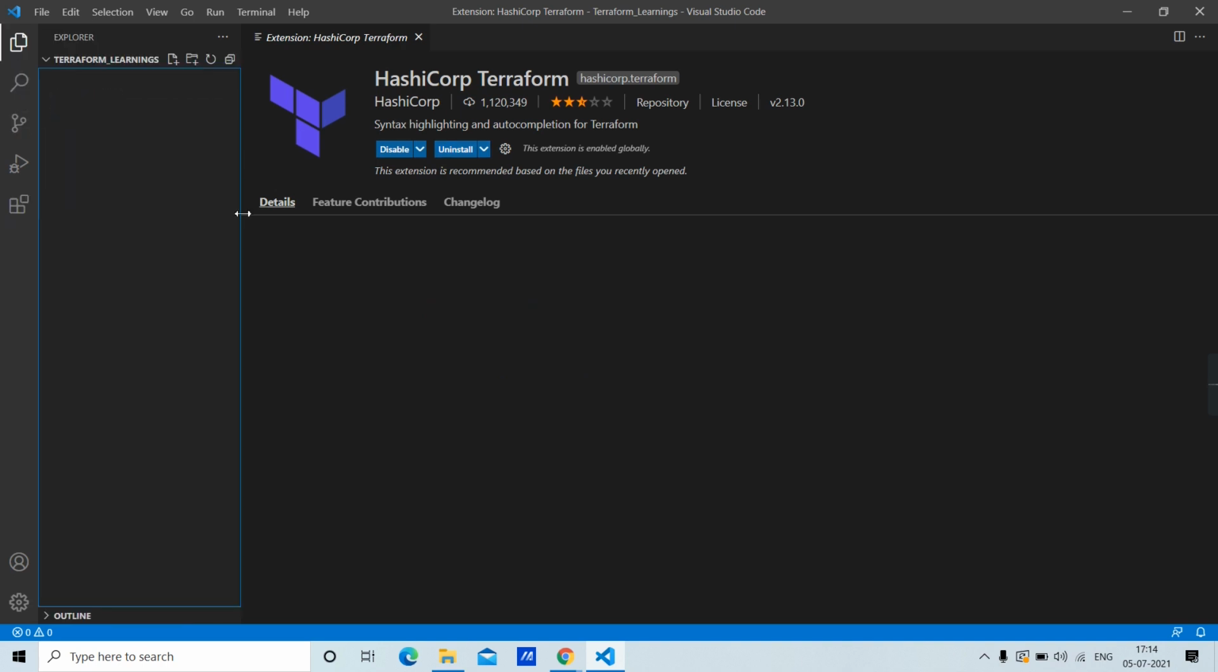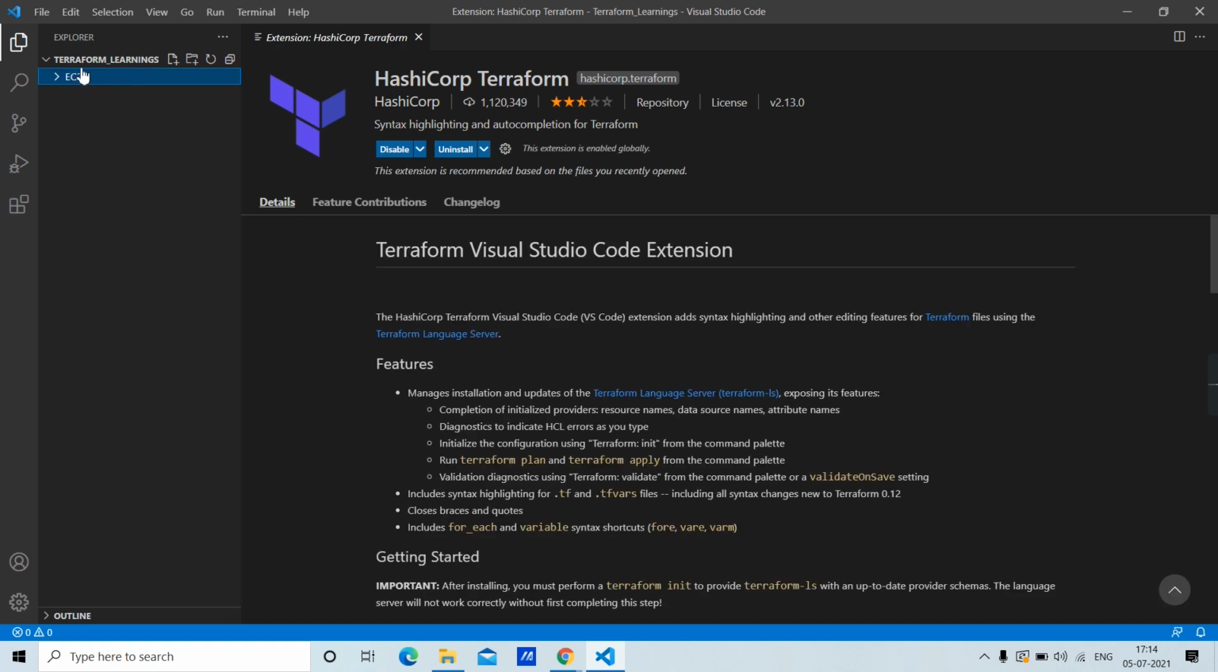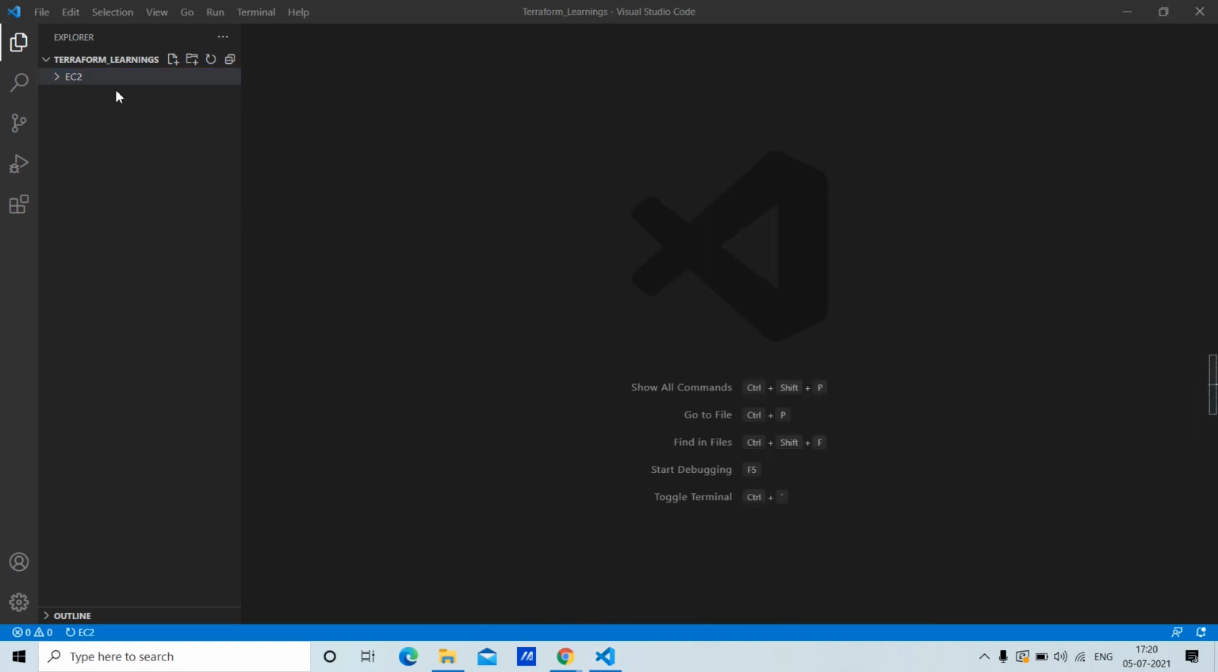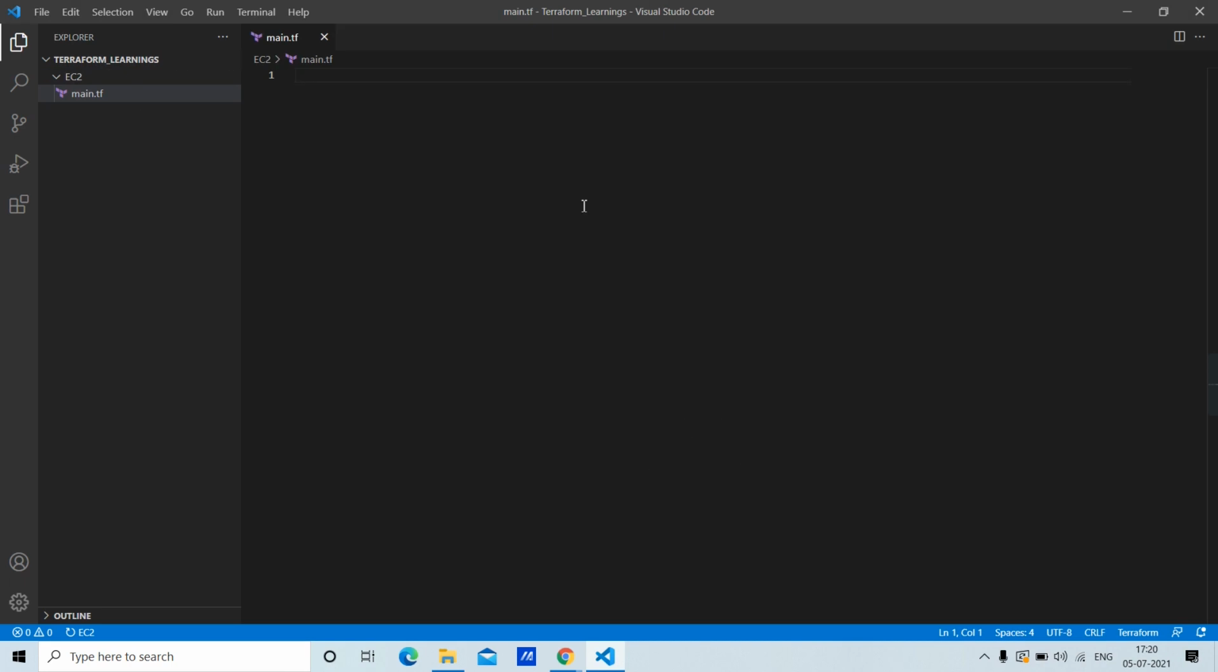Let's go back to Workspace and create a new directory and name it as EC2. Now we are ready to write our first Terraform script. Inside EC2 directory, create a new file, name it as main.tf. Here I am going to write two blocks of code, namely provider block and resource block. Let me write the two blocks first and then I'll explain each block one by one.